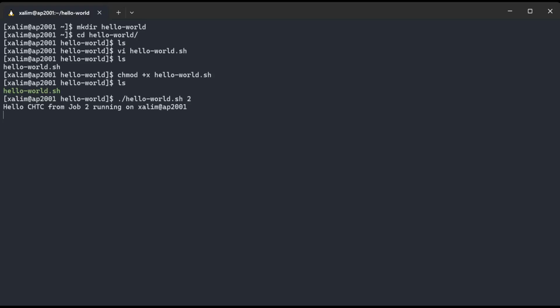And then now it's sleeping for 180 seconds. And that's quite a while to wait, which I'm not going to do right now, so I'm going to cancel it with Control C. So this is the expected behavior of helloworld.sh. Now let's transform this into a job for HTCondor to run.